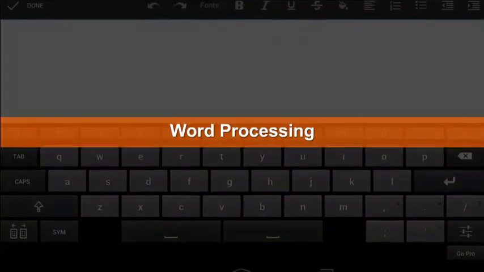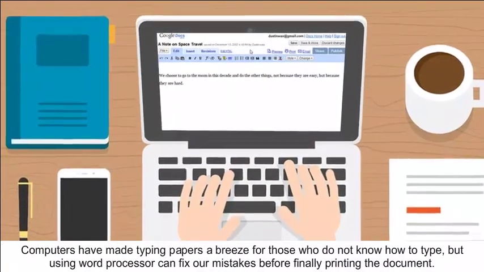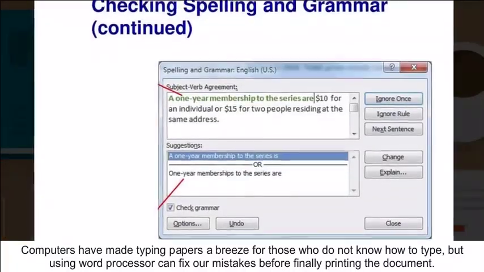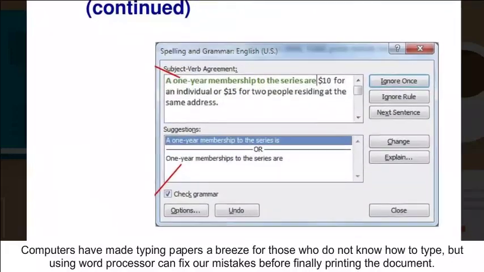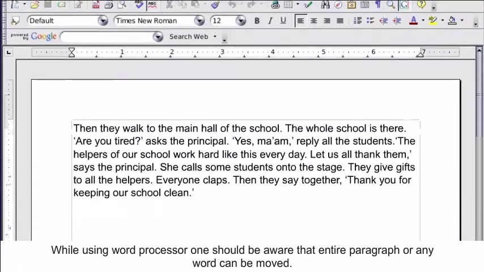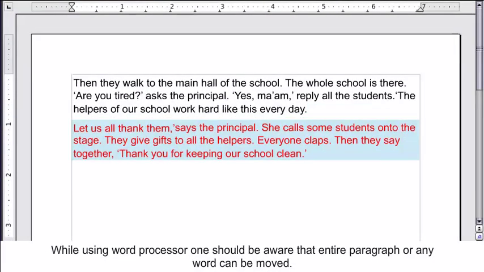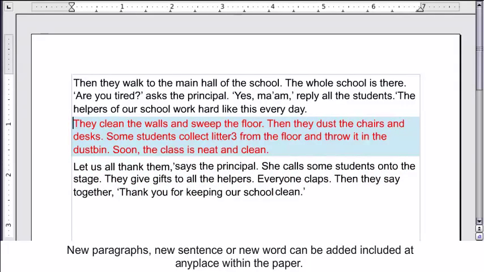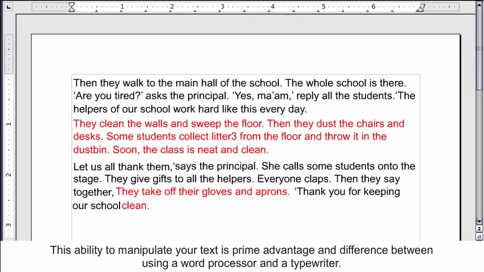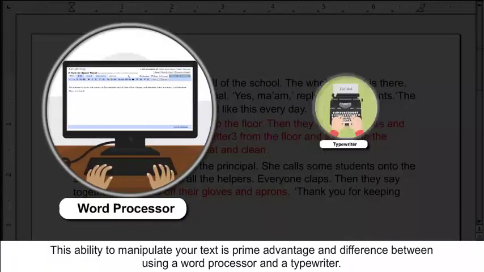Word processing. Computers have made typing papers a breeze for those who do not know how to type. But using word processor can fix our mistakes before finally printing the document. While using word processor, one should be aware that entire paragraph or any word can be moved. New paragraphs, new sentence, or new word can be added, included at any place within the paper. This ability to manipulate your text is prime advantage and difference between using a word processor and a typewriter.